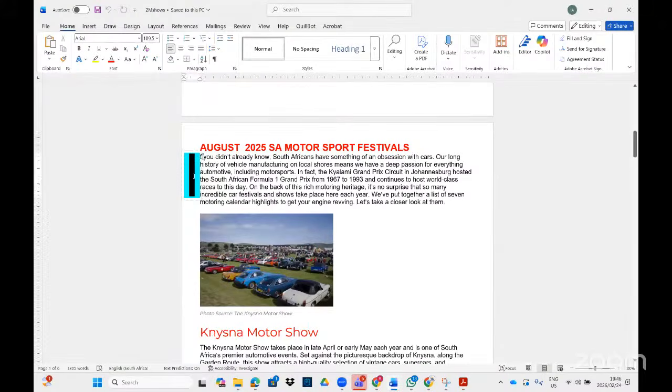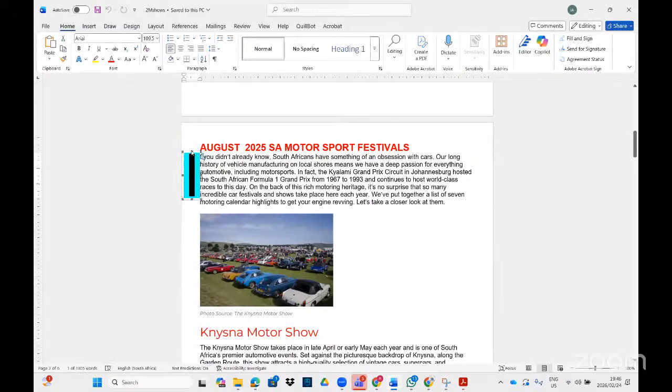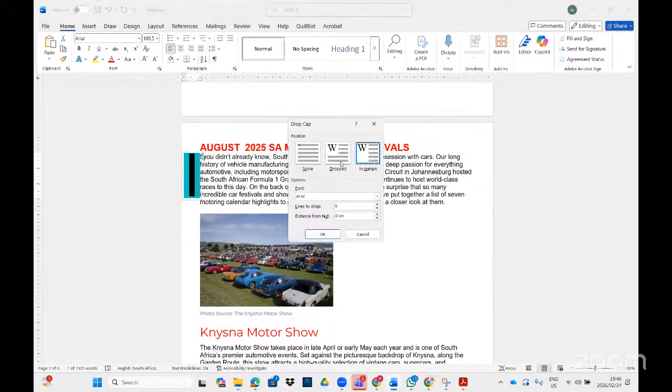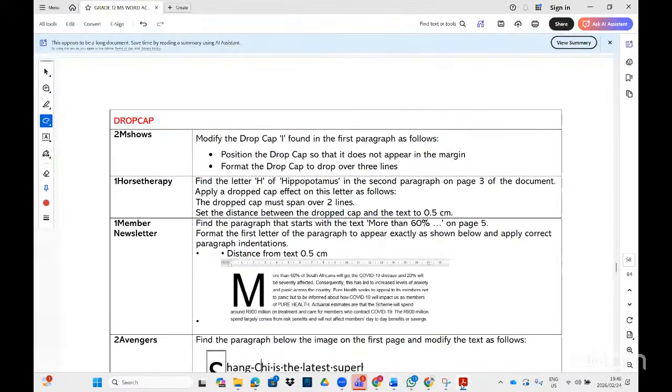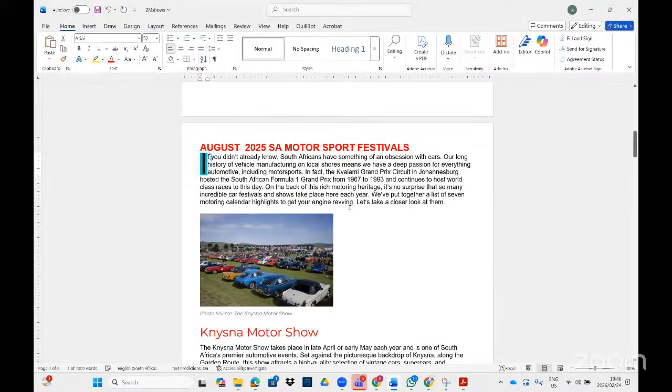There is a drop cap here. So you select it, and then when you right click, this is the drop cap. You select the drop cap. Don't do this. When you click on it, it will come like a text box. Right click and see drop cap. Then you can now change it from in margin so that it does not appear in margin. So we change it to drop, and then we set it to 3 lines. So that's how we modify existing drop cap.